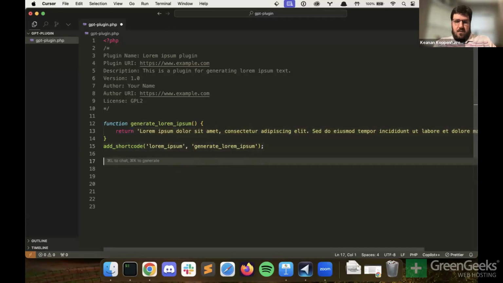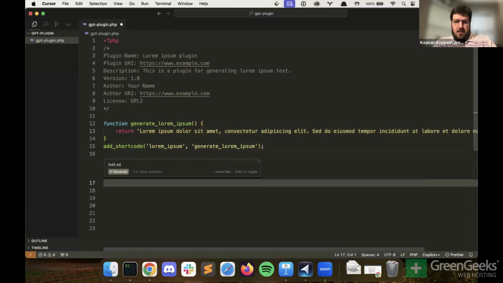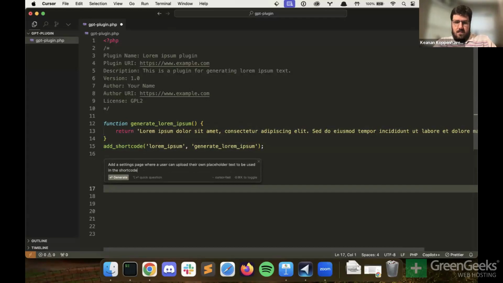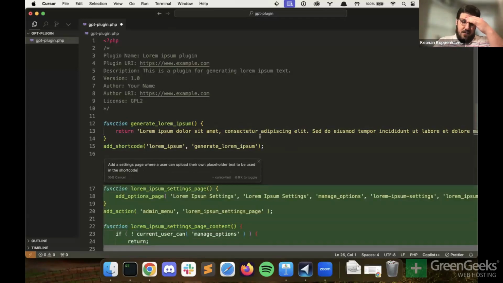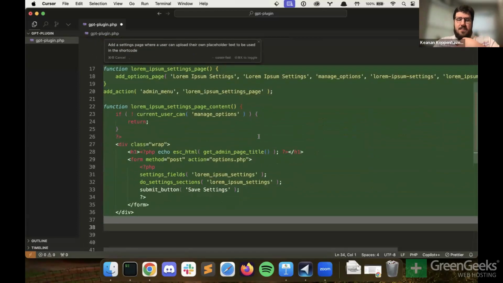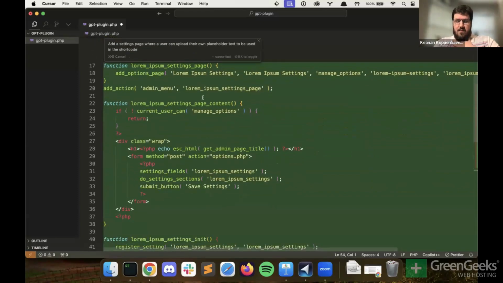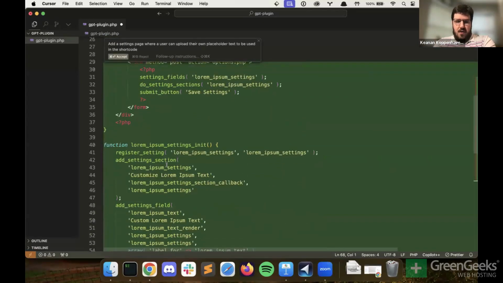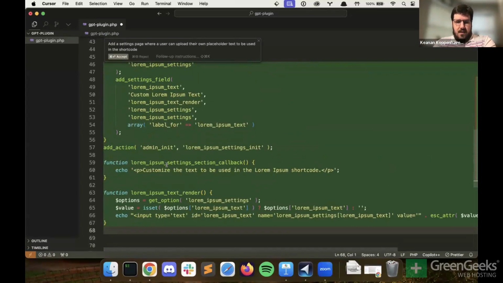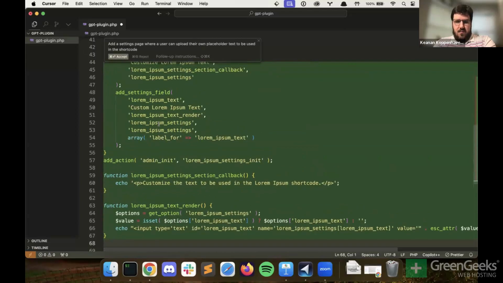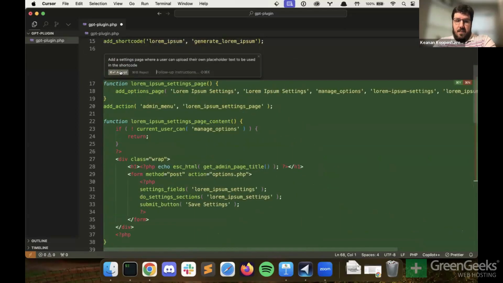We could ask it to do something like add a settings page where a user can upload their own placeholder text to be used in the shortcode. And it will start to generate all that stuff for us. Again, settings pages are something that I often struggle with, like remembering how to set up exactly correctly. And so we can look at this code, and this is another example that this code is great and it's really quickly generated.